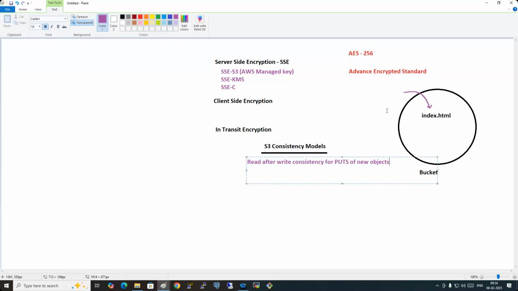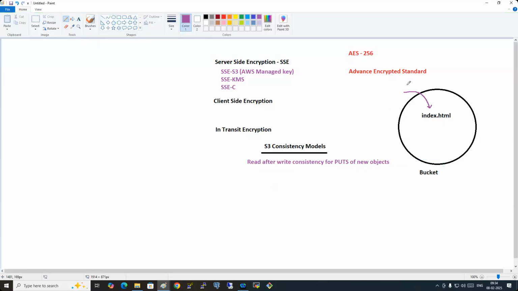What this means is, whenever you put an object, which object? A new object. First you write, and then what do we do? After that you read it. Read after write consistency for puts of new objects. Whenever you put a new object, first you write and then you read it. We know this, right? Simply we can say, first you write, you upload the object and then read it.